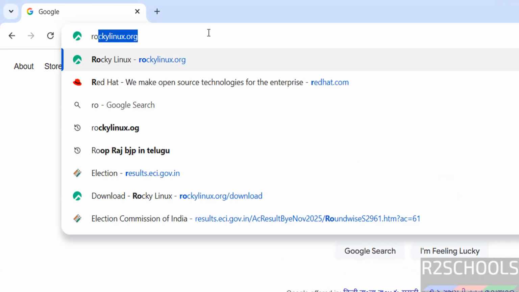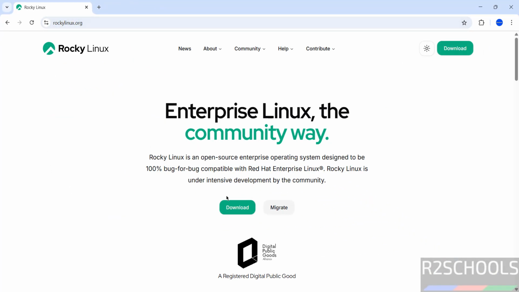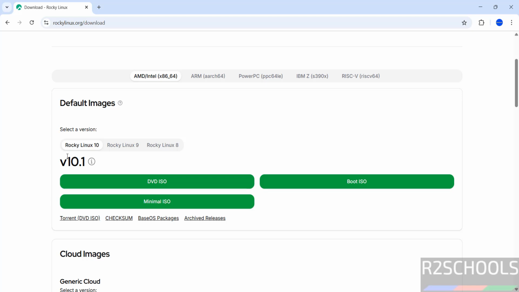It is rockylinux.org. Click on download or download, both are same. See here, in the Rocky Linux 10 series, 10.1 is the latest one. In the Rocky Linux 9 series, 9.7 is the latest one.